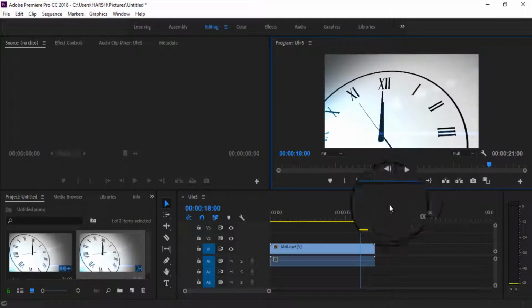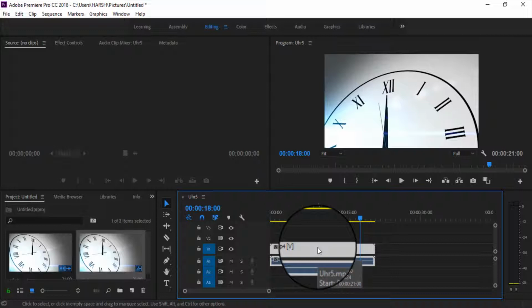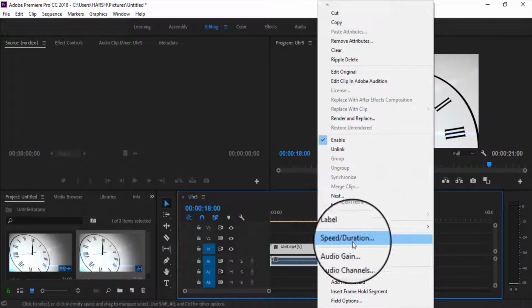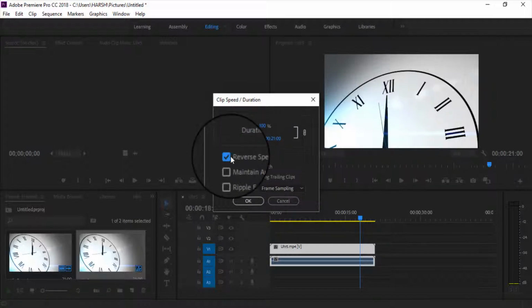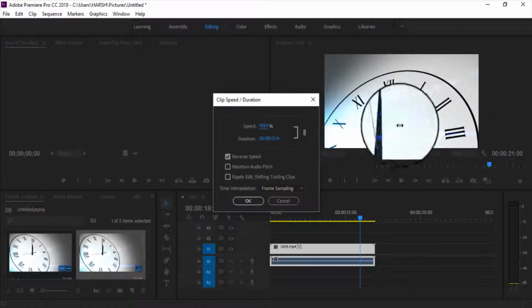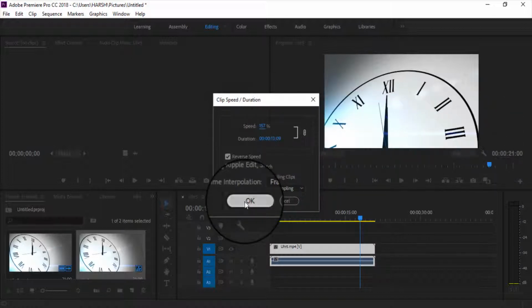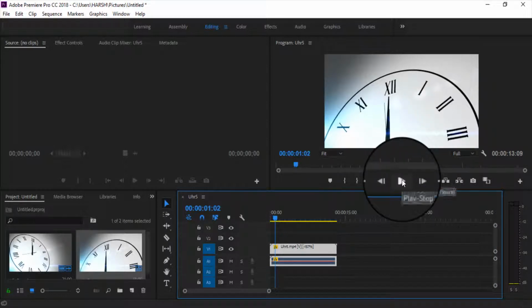Now I'm going to use the reverse effect. First of all, select your video file and then right click and then go to speed and duration and check reverse speed. If you want to increase your speed, you can easily increase it like this and then hit OK.